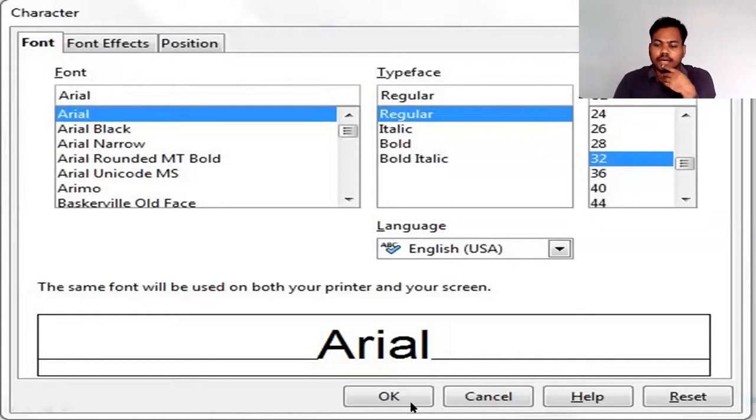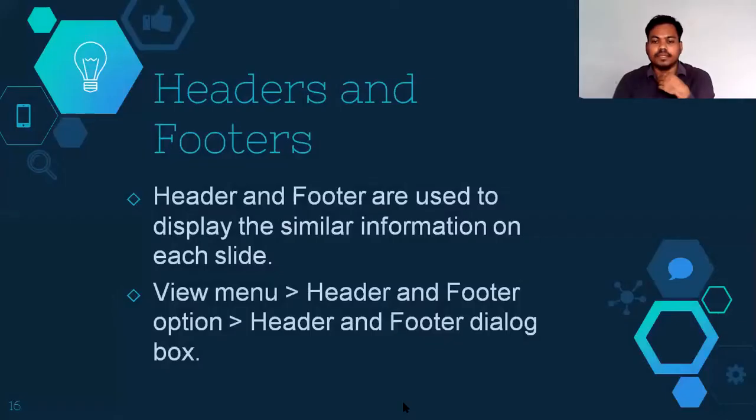Okay, now the next topic, header and footer. Header and footer is a very important topic. Suppose you are creating a presentation, and on every slide you want to display one logo at the top of your organization. Suppose you are studying in a school, so you want your school logo to be displayed on each and every slide. So you can add it in the header section.